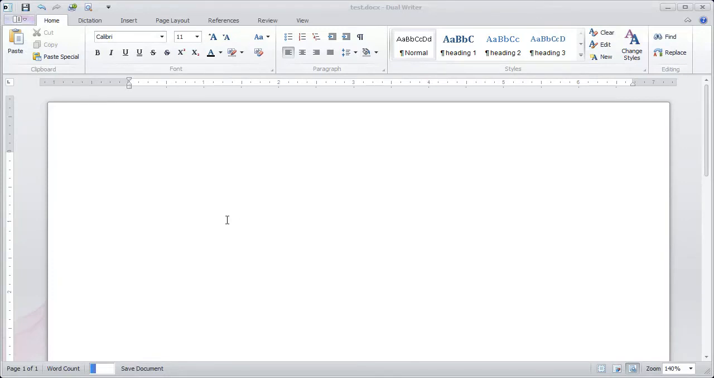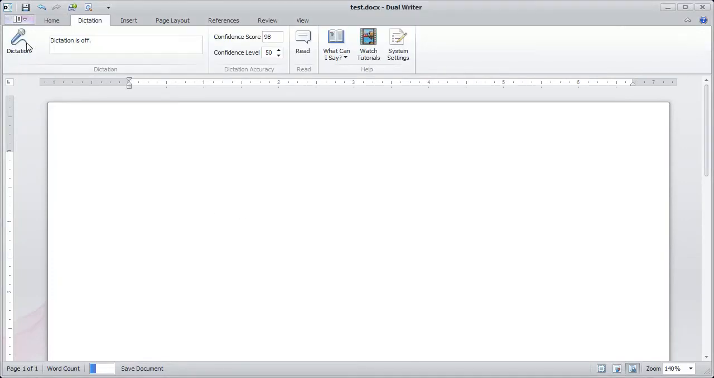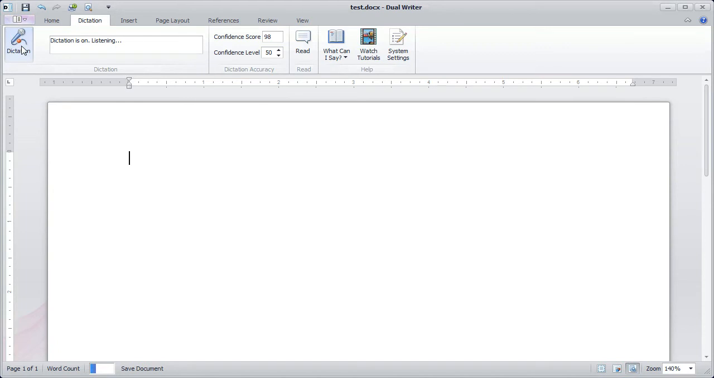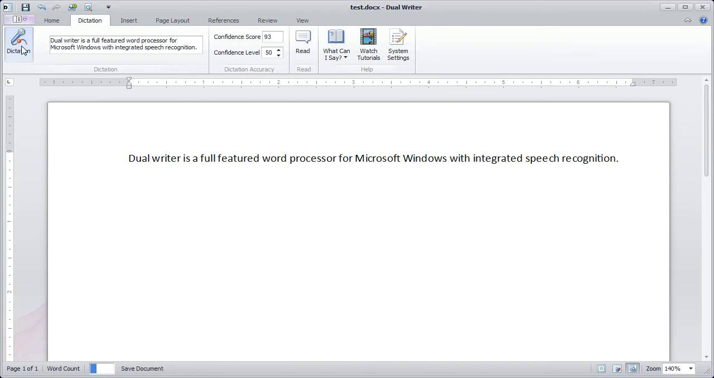This is a demonstration of Dual Writer. Dual Writer is a full-featured word processor for Microsoft Windows with integrated speech recognition. It's easy to install and set up. No additional software is required.